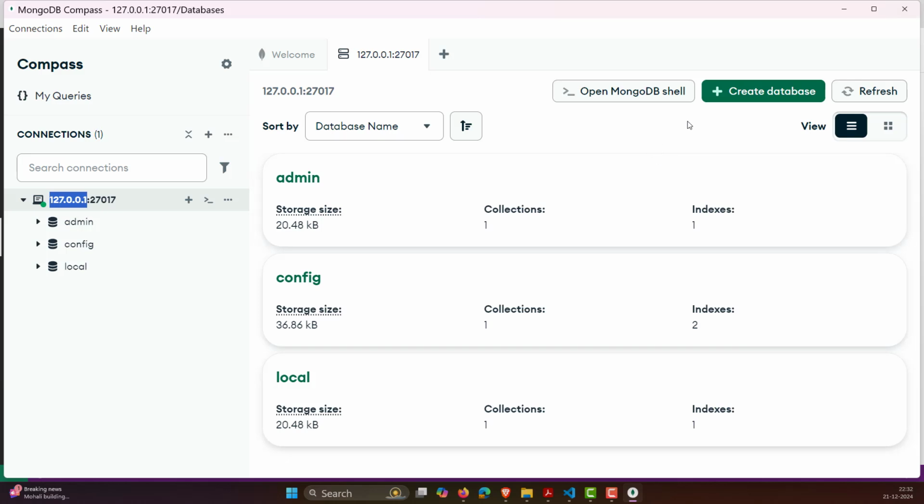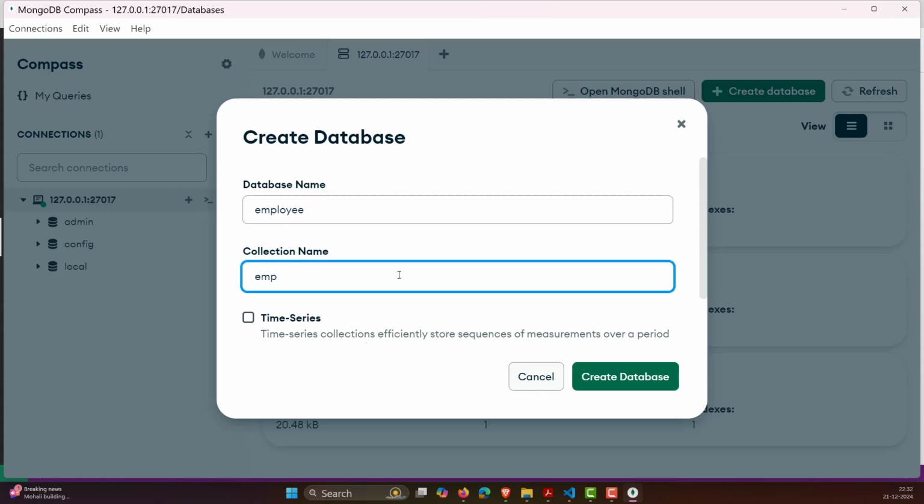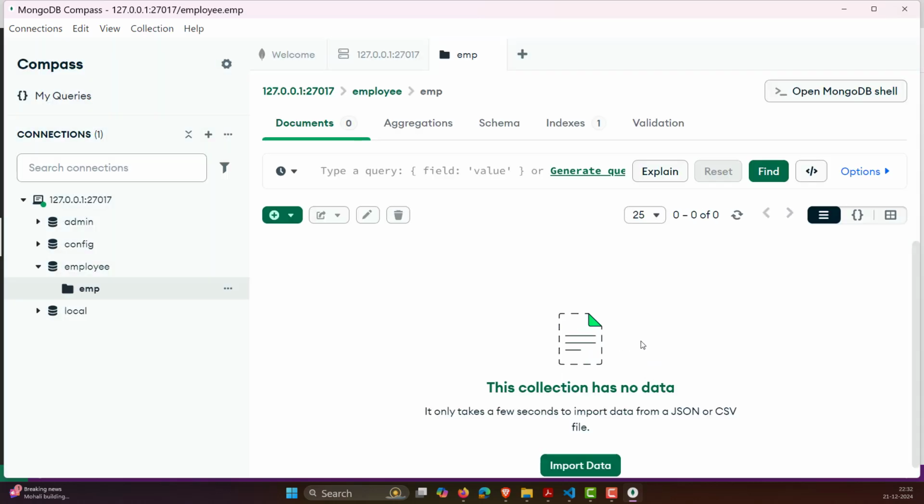In order to create a new database, you need to click on create database here. Now enter the database name you want, which is employee. Next, type the collection name, let's say EMP. Now click on create database. The moment you do this, we can easily create the collection and the database in a matter of seconds. Cool, right? This is how we can create a database using Compass.